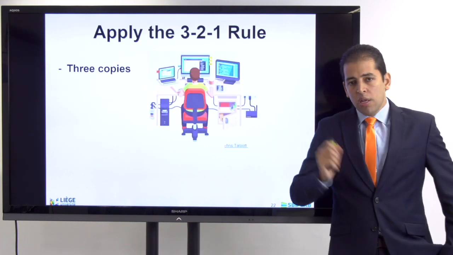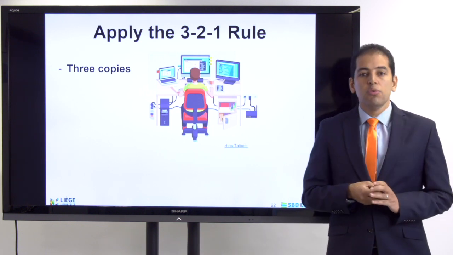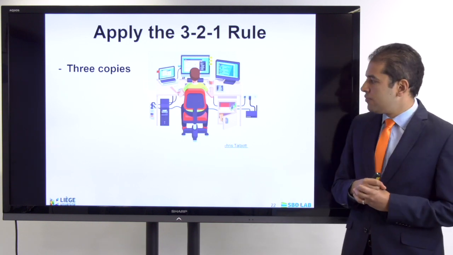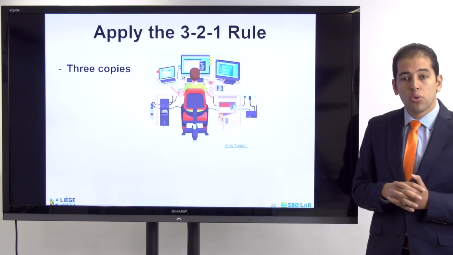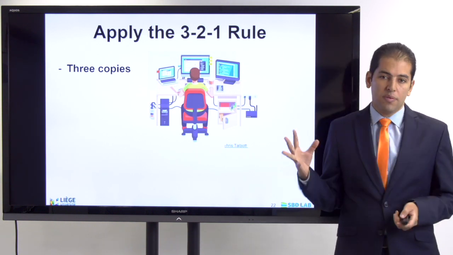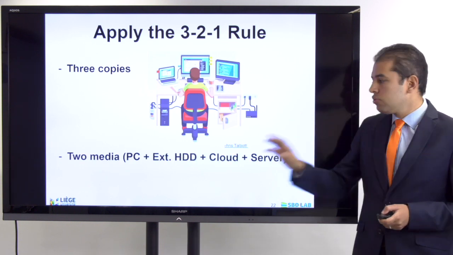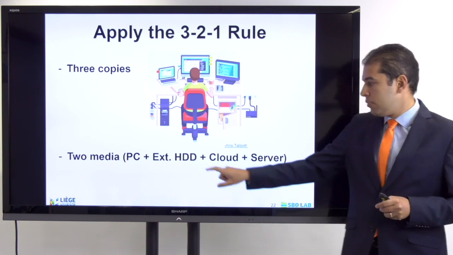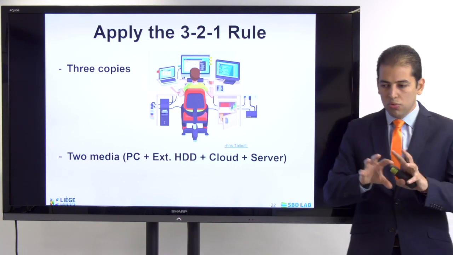Now, another aspect or a good rule of thumb that people use: apply the 3-2-1 rule. What is the 3-2-1 rule to store data? It tells the following. If you are working on different mediums and you want to save your data from a storage point of view, you need to have 3 copies of your data. First of all, you need to keep at least 2 copies on 2 different media. 2 copies of your data should be on a PC or an external hard disk or a cloud or a server. So 2 different copies.